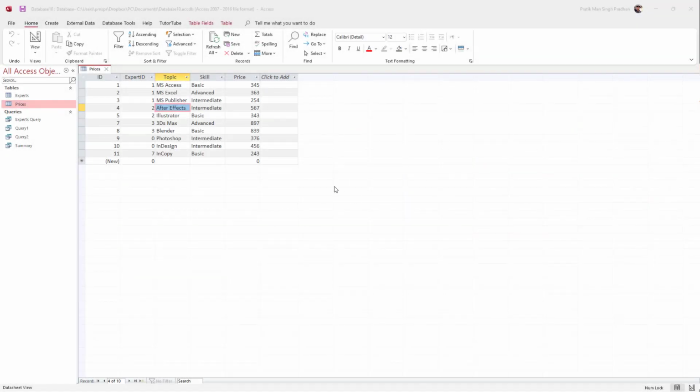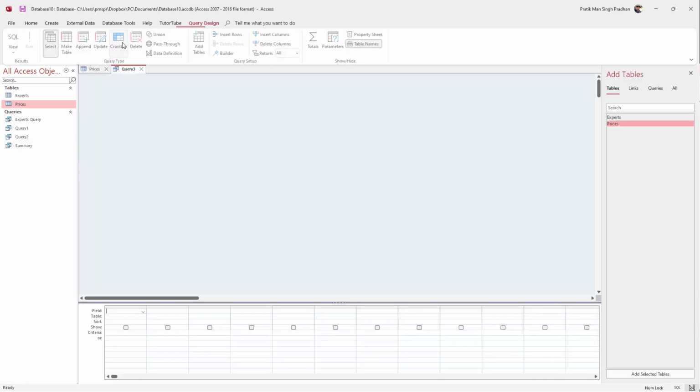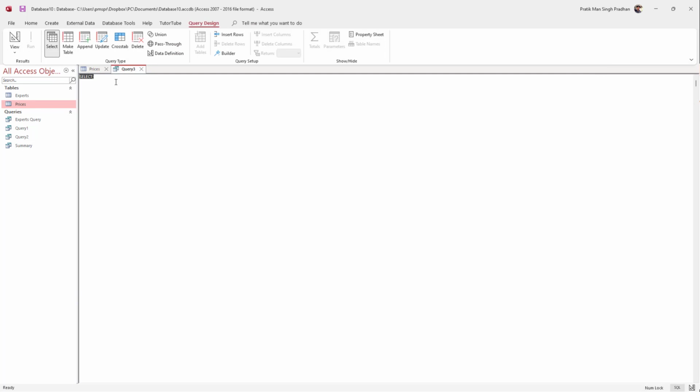So over here, you can see that I have a table right here. And let's say what I want to do is display the data from the topic field, but I want the field name to be different, and the same goes for the skill field as well. To type in an SQL query for that, I'm going to go to Create, click on Query Design, and hit the SQL button right here.